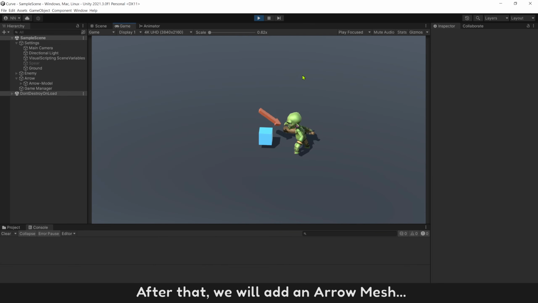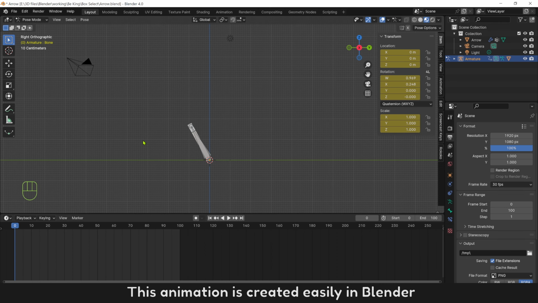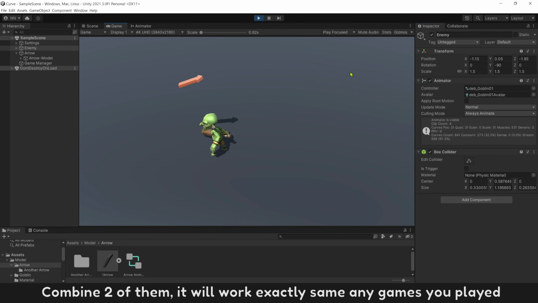After that, we will add an arrow mesh that follows the cube with a flying animation. This animation is created easily in Blender. Combine the two of them, and it will work exactly the same as any game you have played.